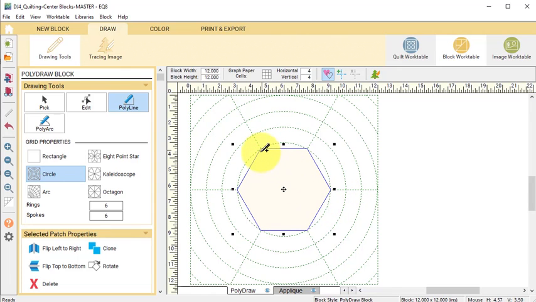Now we also need an equilateral triangle from this hexagon. So I'm going to start at that same intersection point, double click to start, do a single click at the next spoke, and now a single click at the center, and double click back at that big green dot to finish.